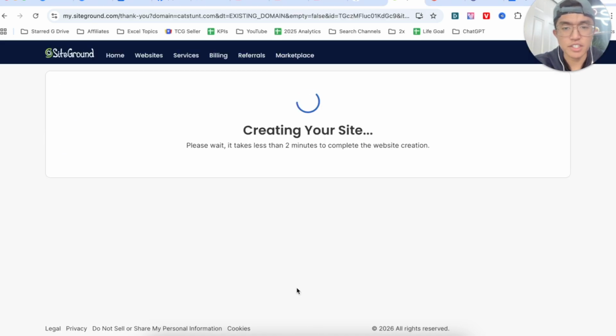And then once it's finished loading, it's going to take about 2 minutes to complete the website creation and install WordPress on your website. But that right there, guys, is the best and easiest way that I know of to actually go ahead and install WordPress on your website on SiteGround.